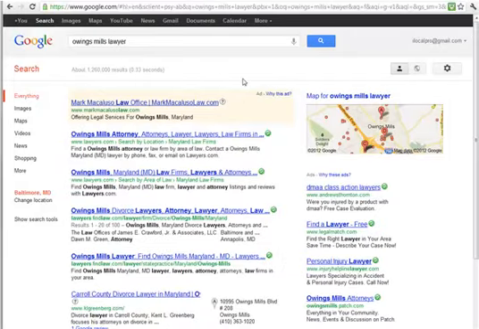Now, if I wanted to search for Owings Mills lawyer, which is a very generic search term, if you notice, Google will tell me that I have over 1 million search results. So that tells me that there's a lot of attorneys that are competing for the term Owings Mills lawyer. Now, that could be good and it could be bad. The good part about that is that most people who search for a lawyer, they're going to be specific. So if they want a bankruptcy attorney, they're going to look and search for a bankruptcy attorney. If they want a short sale attorney, they'll do that. Seldom do people just type in Owings Mills lawyer because they want a lawyer that specializes.